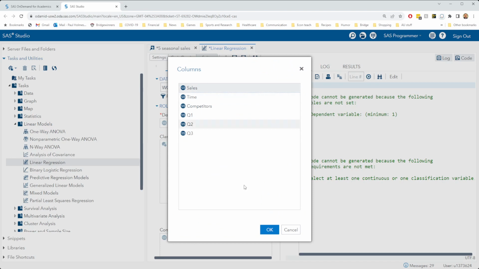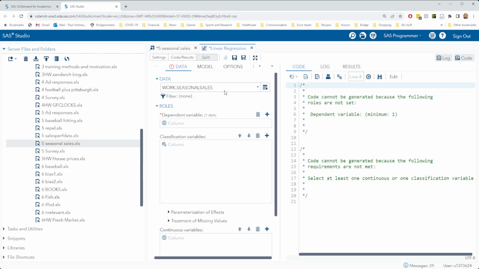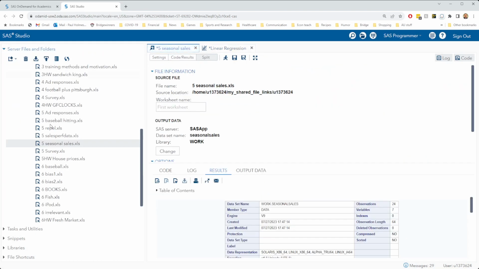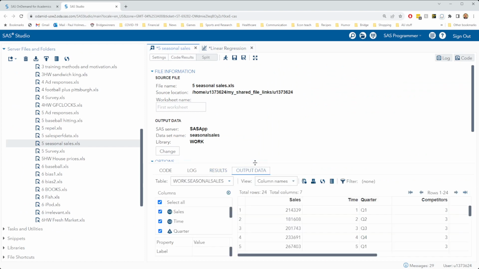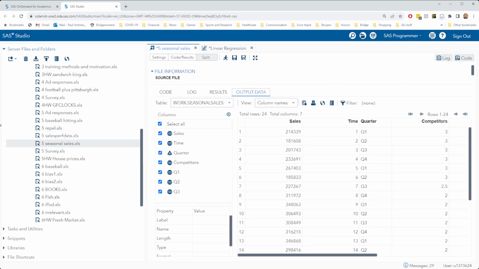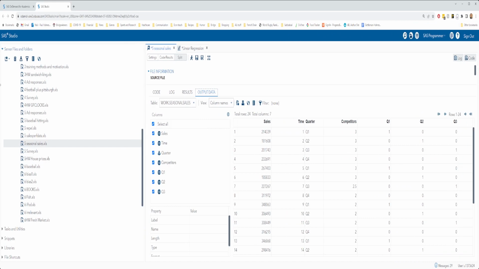Dependent variable. Actually, we should go back and have a look at the data, yeah? It was up here, output data. Let's change the size a little. Okay, so here is our data. We have quarterly sales data. We have a time trend variable. We're going to use that to capture the fact that sales might be increasing or decreasing across time.